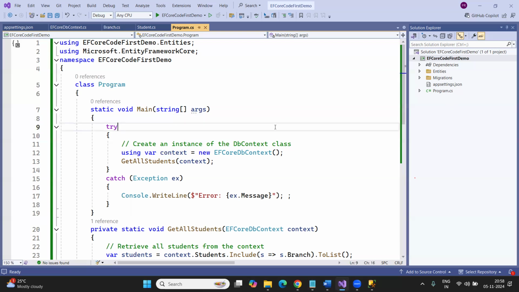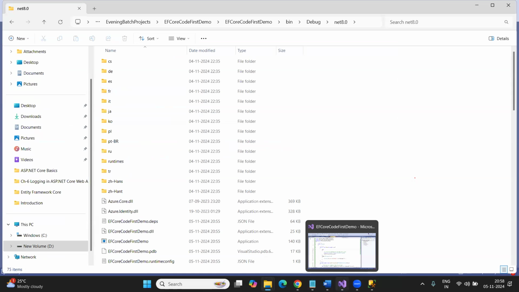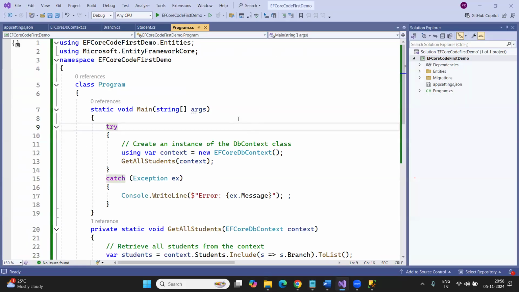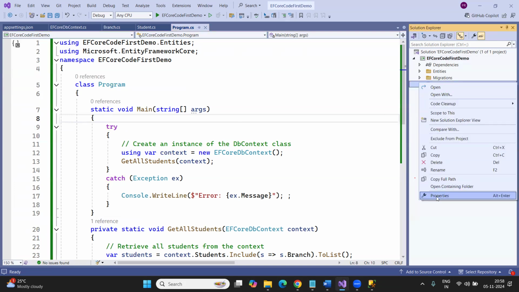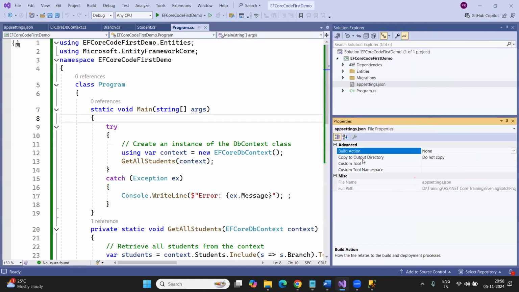Concept. So here what I need to do is make sure this appsettings.json file is there inside this .NET 8.0 folder once I build the application, or once I run the application, using either debug mode or release mode. So how can we do this? Right-click on the appsettings.json file, click on the Properties option. Once you click on it, you can see Copy to Output Directory. Instead of Do not copy, you need to select Copy always.